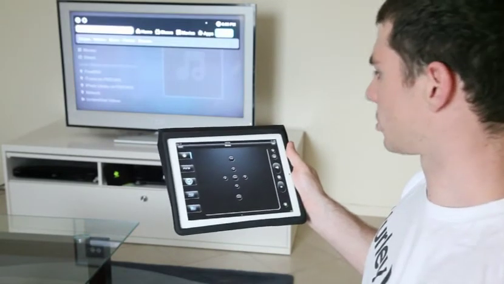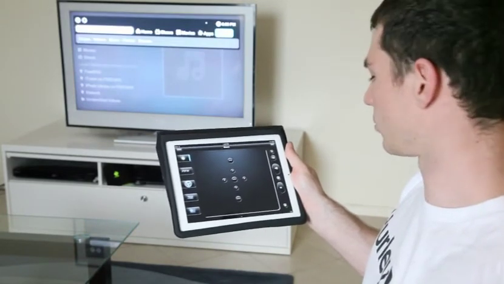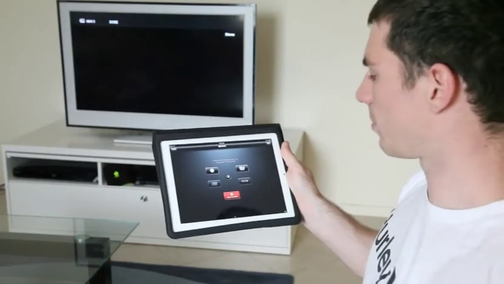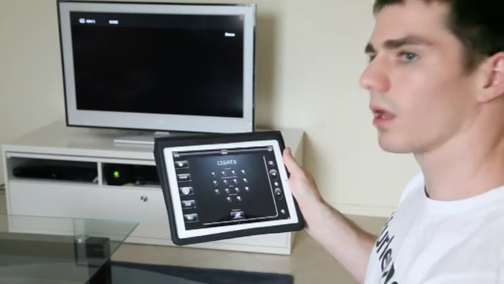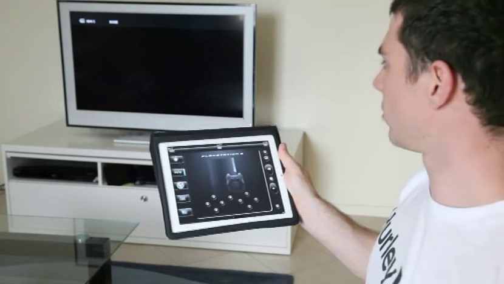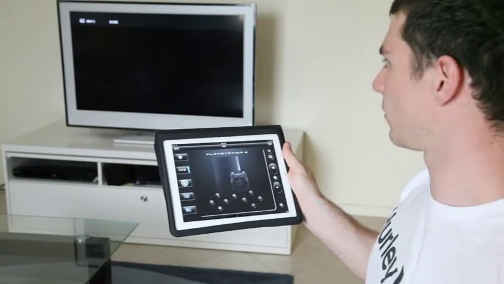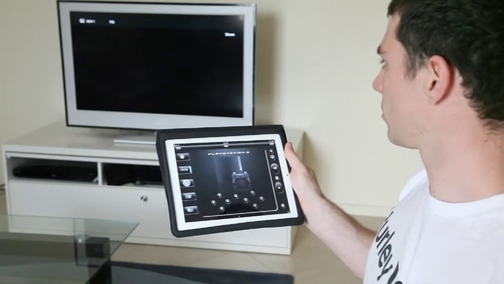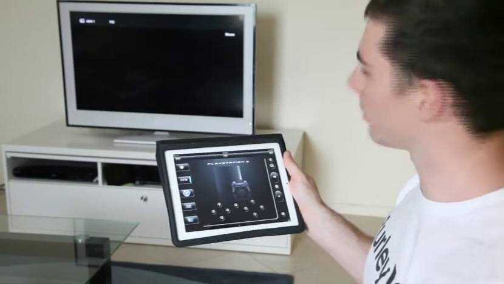So from here we'll just go to PlayStation. We'll turn the Boxee off, and now the Boxee's off. Come back over here and we'll go to the PlayStation. So this will turn the PlayStation on, the TV to different HDMI, and PlayStation's booting up now.